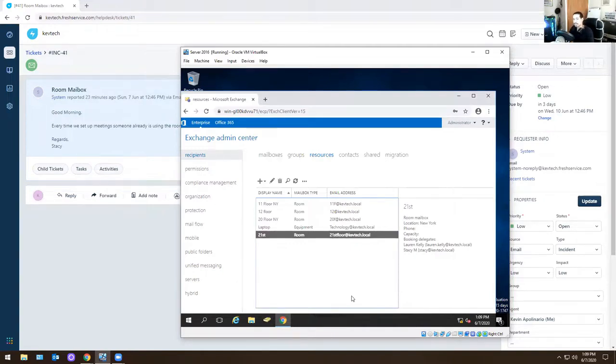You may see this in your job. You may not see this in your job. Some companies use a third-party program or application to reserve the room. Me, I don't do that. Me, I create room mailboxes. It depends on the company, depends on the environment. Obviously, you get approval for this. If your company doesn't use this, you don't just implement this on the fly. Some companies already have this set up, so they'll have multiple rooms set up.